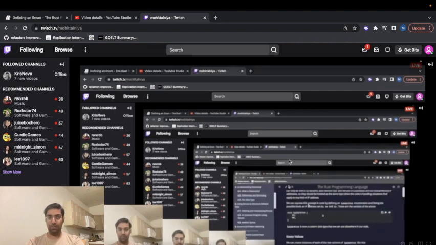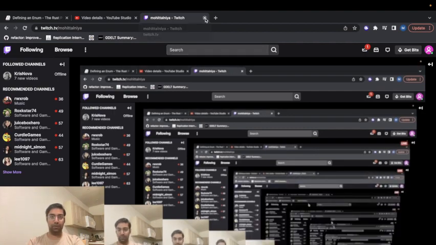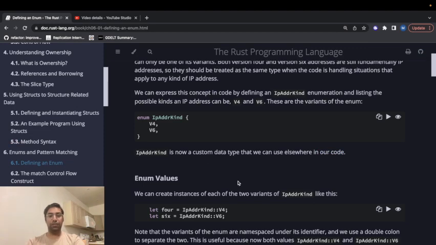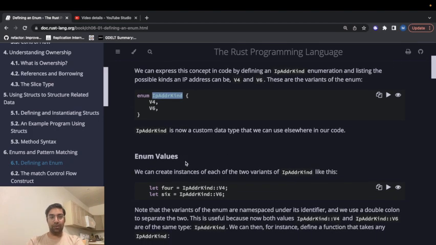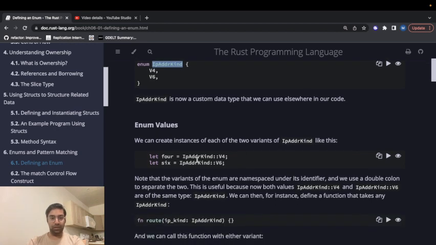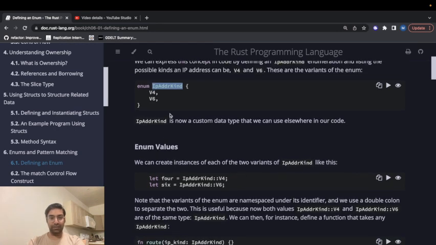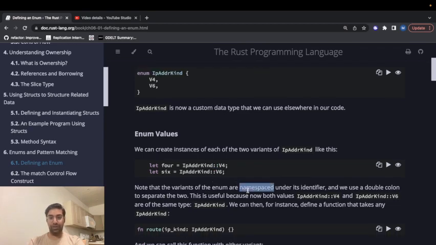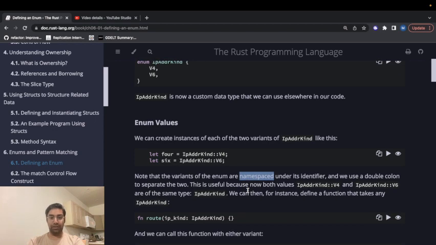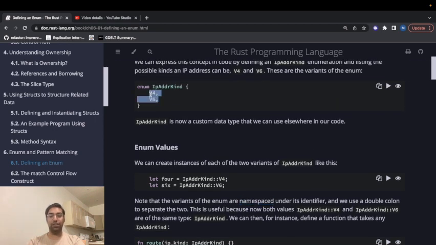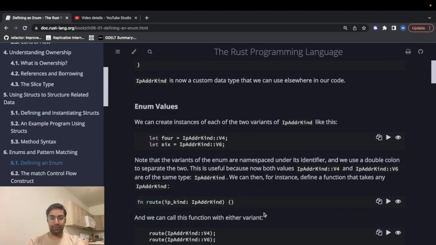So I have V4 and V6. This is an enum, another custom data type. If we want to access that, we have to use the scope resolution operator, the namespace under its identifier. And again, we discussed that inside enums we call these values the variants.